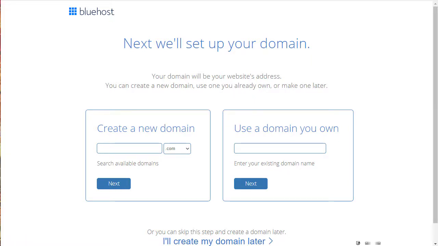You'll be taken to this screen where you can tell Bluehost about the domain that you've bought. There are two options. Create a new domain. This you do not want to use. This is if you are using Bluehost as the registrar as well. You'll type in the domain that you want, and when you click next, it will check to see if it's available. And then the domain will be bought through Bluehost. Bluehost will be the registrar and the web host.